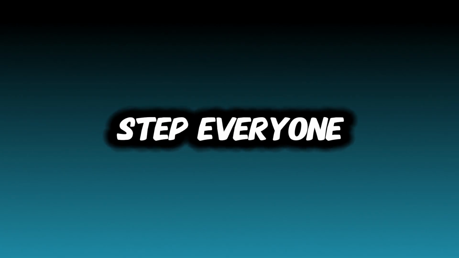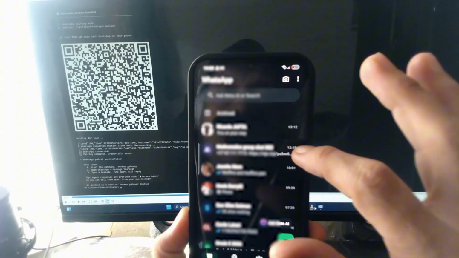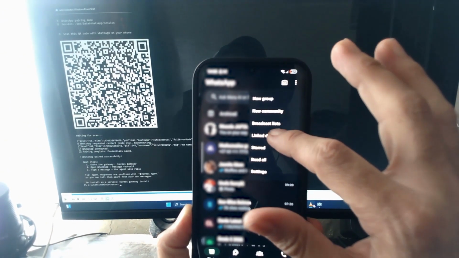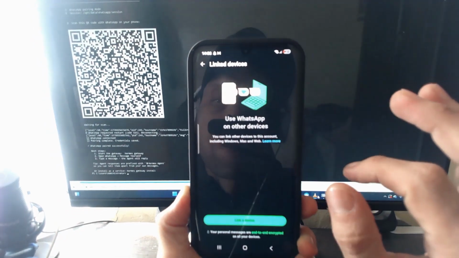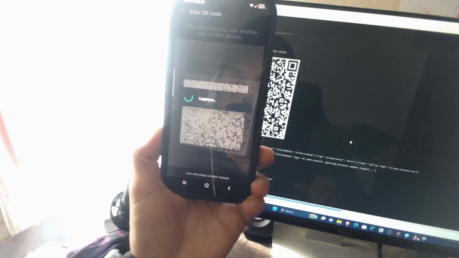This is the step everyone's been waiting for, pairing WhatsApp. Before you run anything, get your phone out, unlock it, and open WhatsApp. Go to Settings, Link Devices, link a device, and have it ready. The QR codes refresh every 20 seconds. If one expires before you scan it, just wait for the next one.